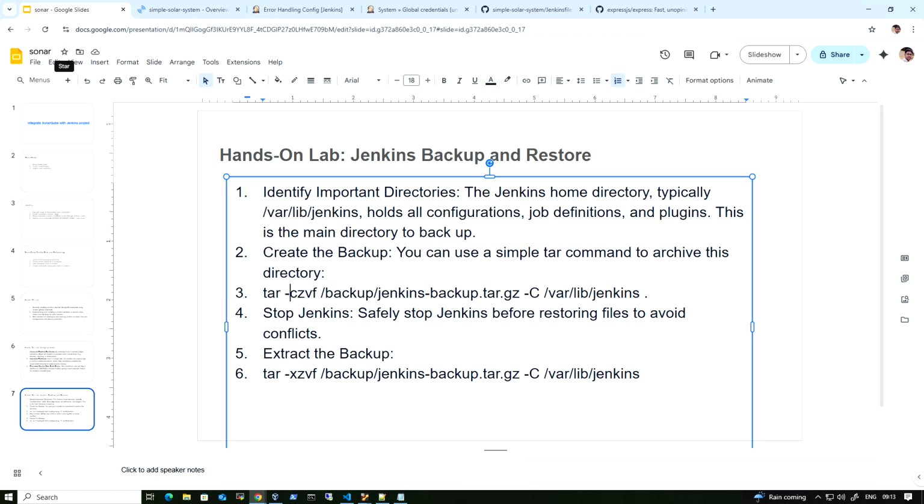For restoring from the backup, we have to stop Jenkins before we restore the files so that it will not conflict with any of the files. We can use the same tar command to extract the backup and store it in the /var/lib/jenkins path. Once the backup is restored, we can start Jenkins and verify that all the jobs, configurations, and plugins are intact.